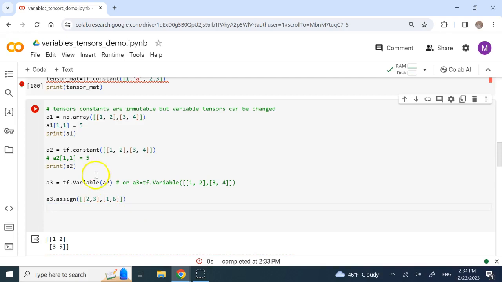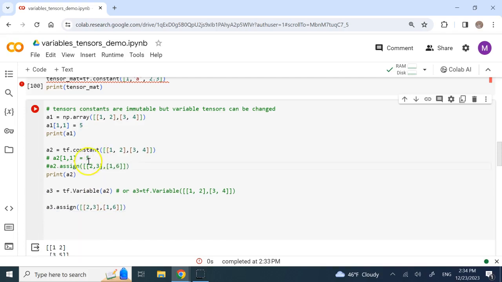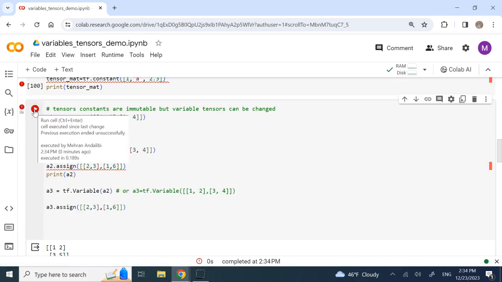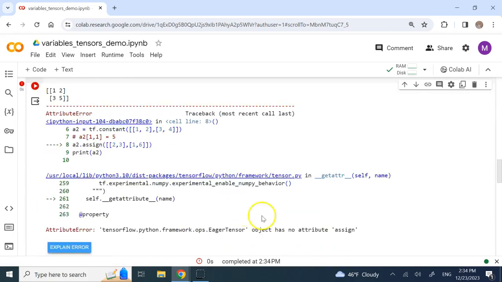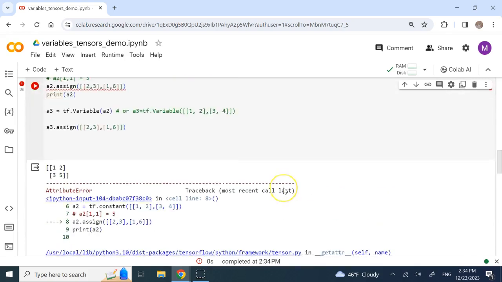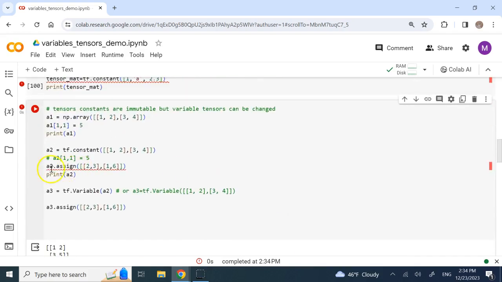The answer is again what? No, you can't. Okay, because assign here I say change A2 dot assign to 2, 3, 1, and 6. Instead of this guy, change it to this one. Change the whole matrix. Change a bunch of them or all of them. Can you do it? Look. Again, error, right? You cannot do that. Okay, it's not possible. So assign is not working with constant tensors, right?